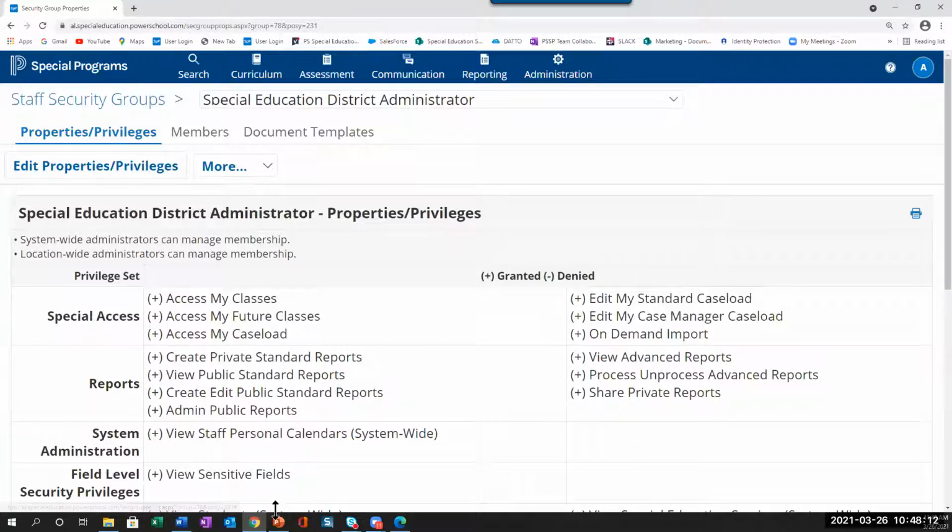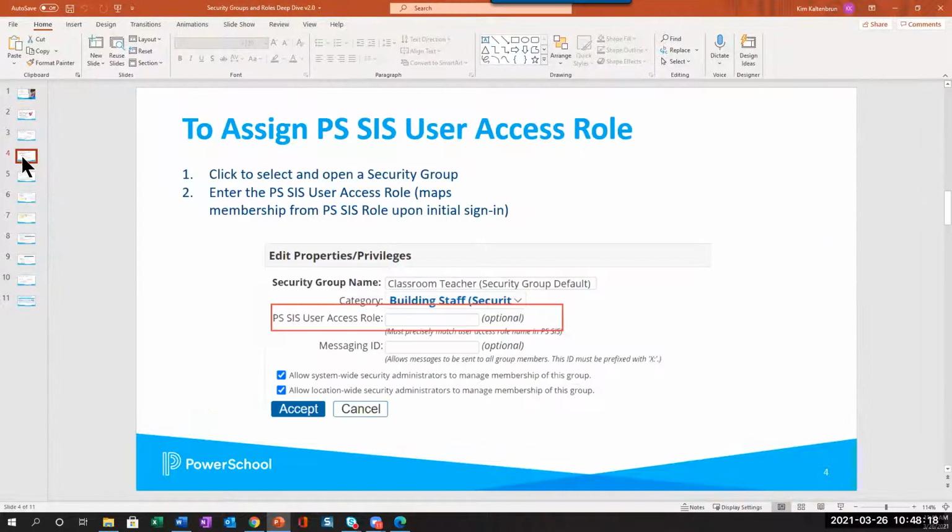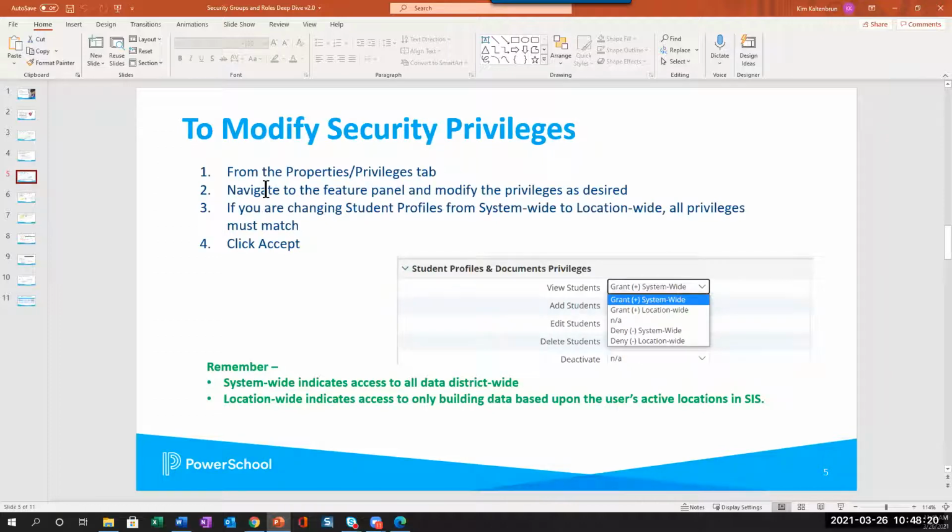All right. So what have we done so far? We've copied it. We've modified the security privileges. So from the Properties tab, navigate to any of the features, change them.